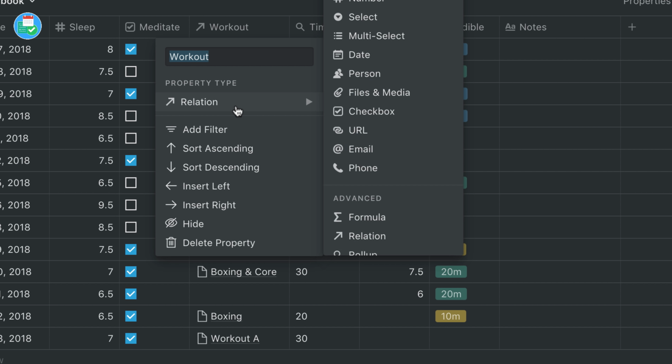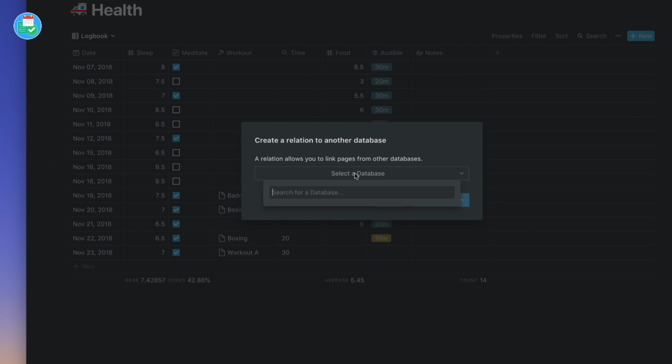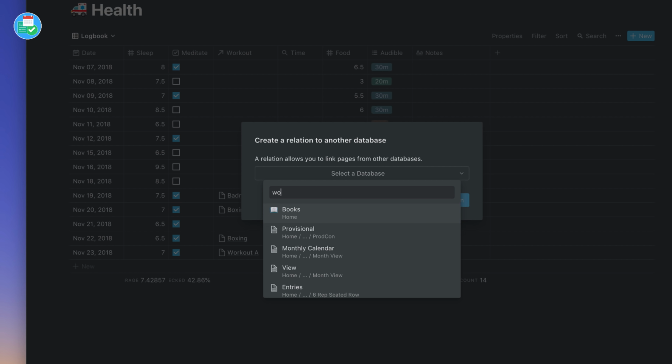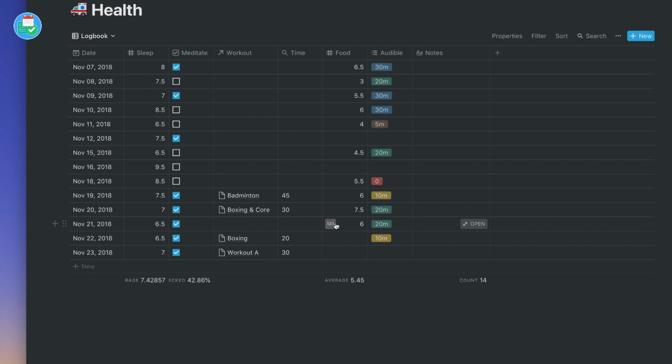It's really easy. Once you've got a database that is existing, for example, that previous one with all of my workouts in it, sort of like a workout log, and you've got another database that brings together information, then you create a property of relation type. So you click relation and you select the database you want. In this case, I believe it was workout log. And once you click the database, you can create a relation.